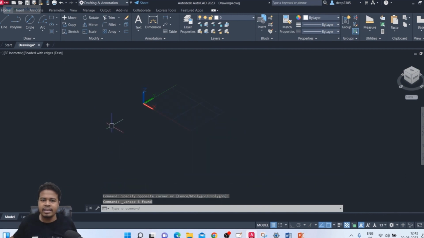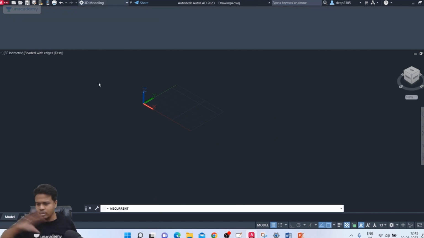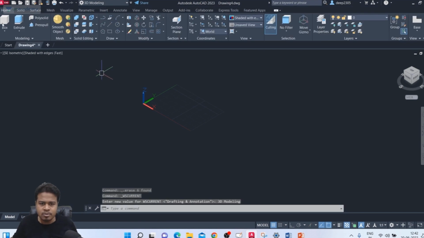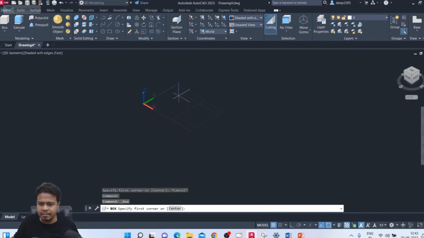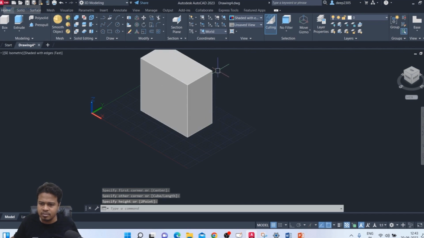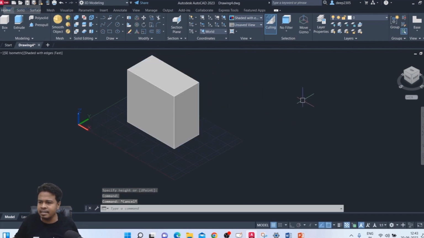Okay, to create a volume, for creating 3D, you have to go to 3D modeling. Okay, 3D is altogether a different part. As of now, I am creating a box. Let me create a box here. Ultimately, you will be able to do it. So I have created a box.